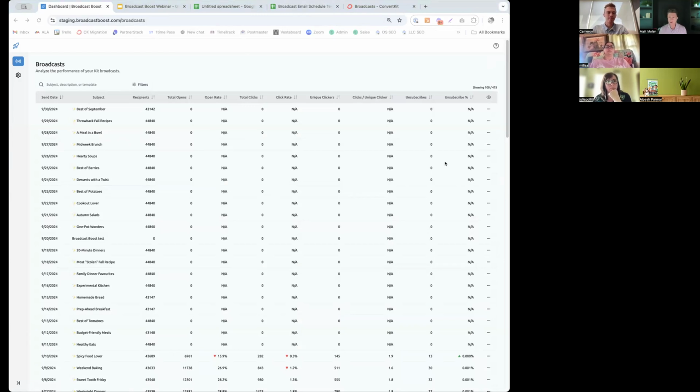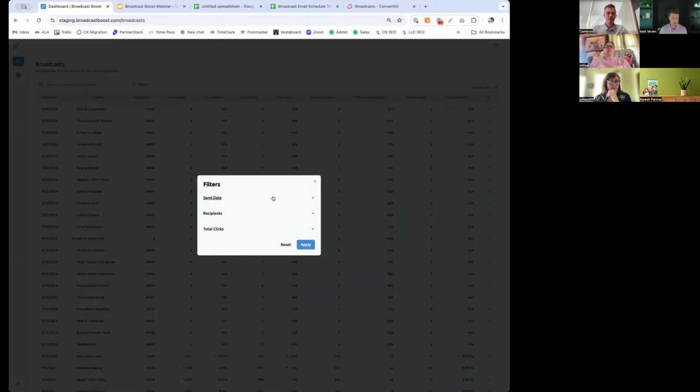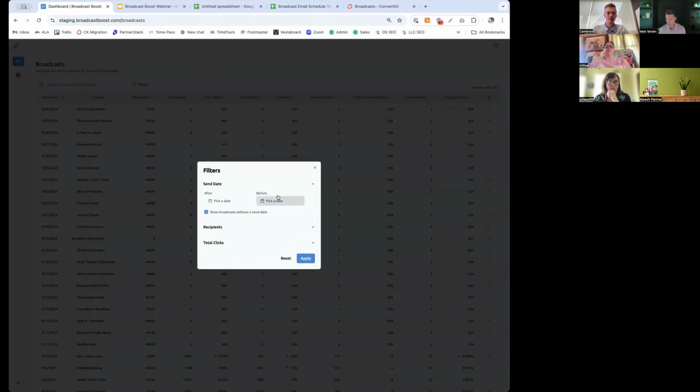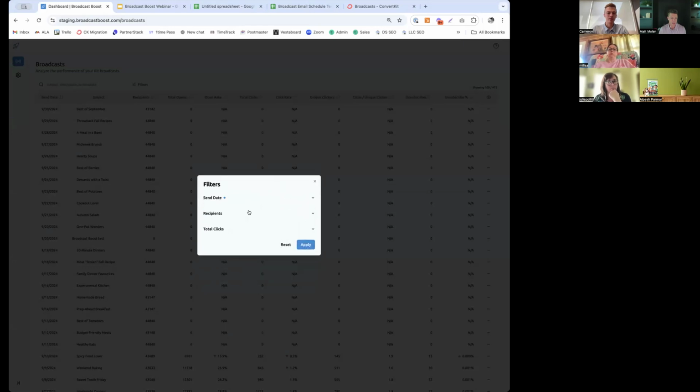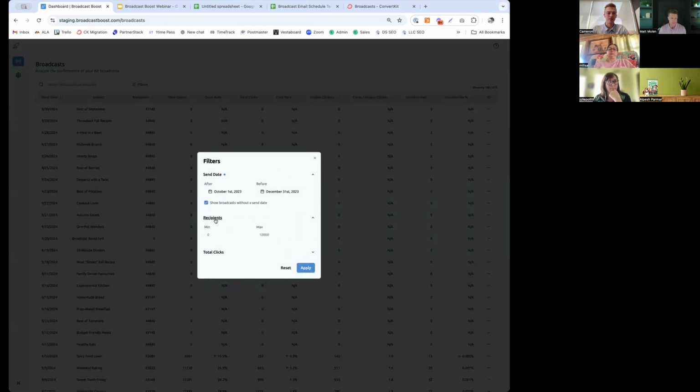But what we can do is come over here to the filters, and I can modify my date range. Okay, so let's look at last Q4. That was October 1st through January 1st, right? And you'll notice that it has recipients in there. They have a different number of recipients that you're going to be sending to.